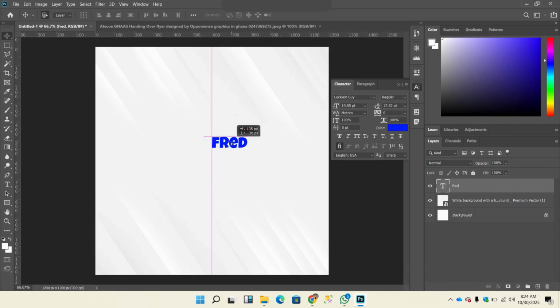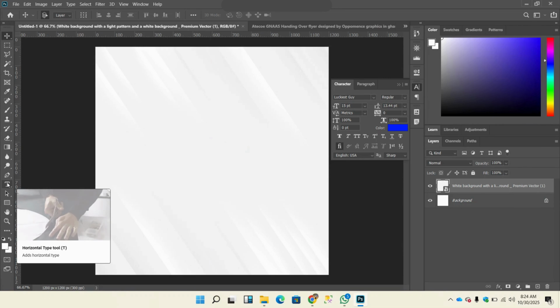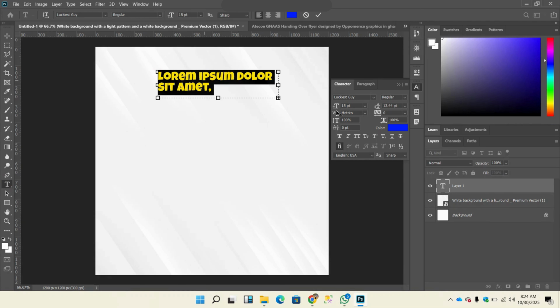So this is how we use text. We'll get back to using these texts. So that's how you do it. If maybe you want to get a text box, what you do is come to your text tool and then draw a text box like this, and you give it a size.